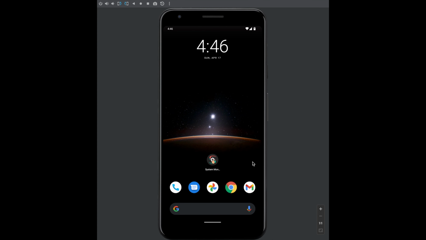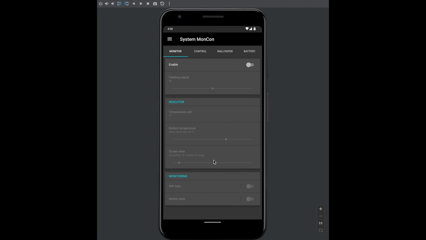Hello and welcome to the guide for System Moncon. System Moncon is a combination of frequently used tools and utilities. It enhances your Android experience. Let's understand and configure. Tap to enable the monitor.